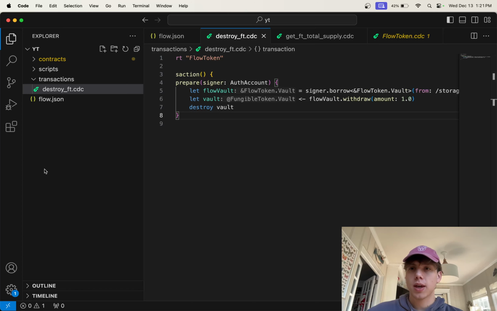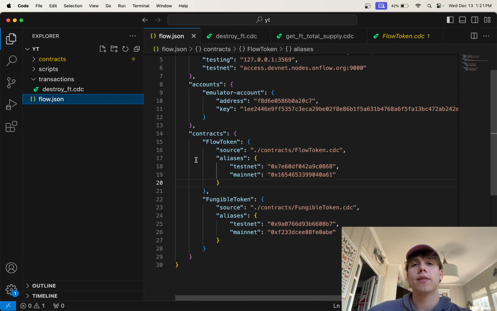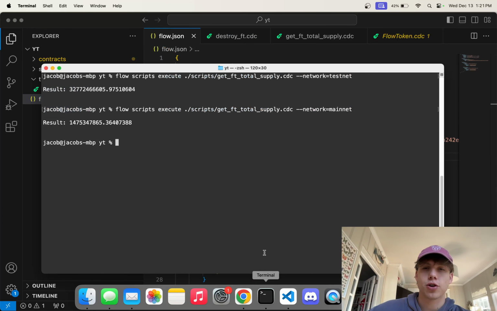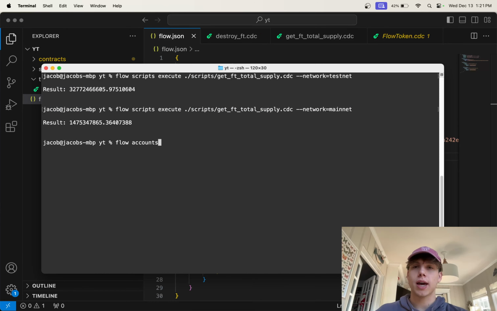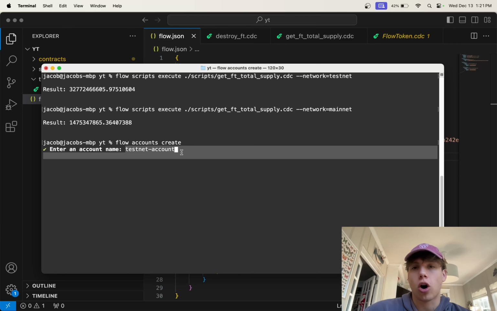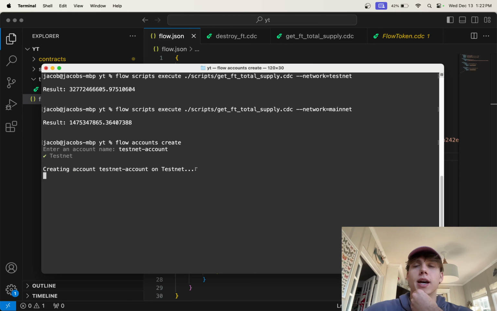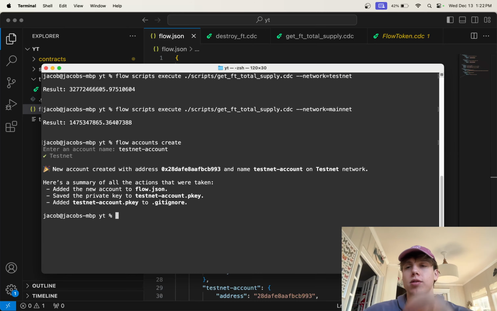So now we have to actually create a testnet account. So let's go ahead and do that. Inside of our terminal, we can say flow accounts create, right? And if you already have an account, then you can skip this step, but it still will be useful to show you how this is done. So I'm going to create a testnet account. I'm just going to call it testnet account. And then I'm going to choose my network. I want to create this on testnet. And so it's going to automatically create a testnet account for me, which is super nice. And again, if you already have an account, then just skip this step.